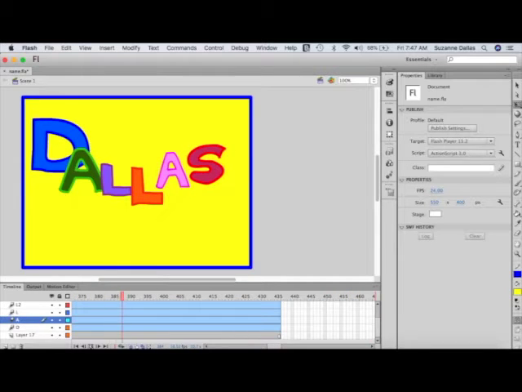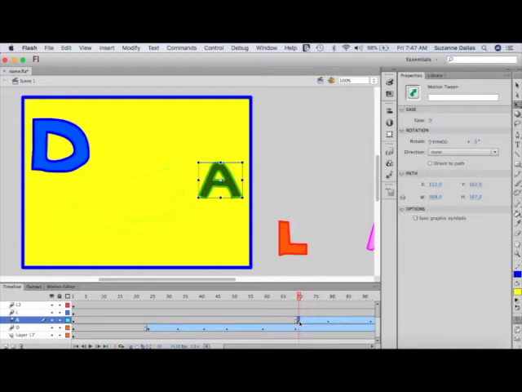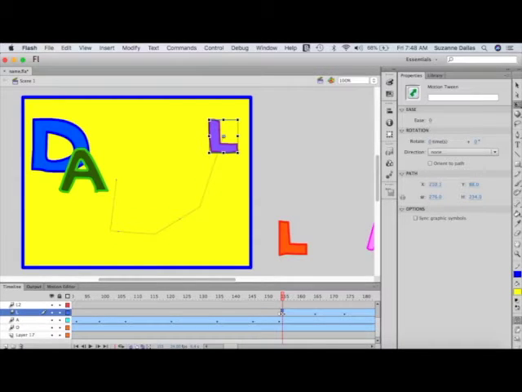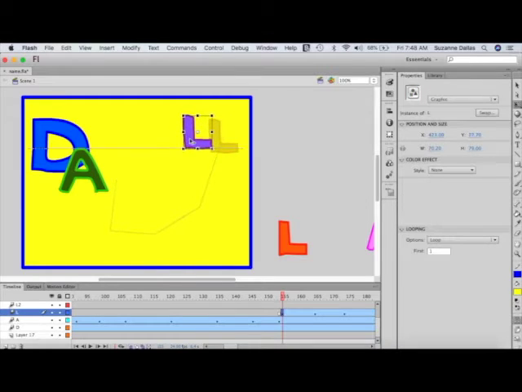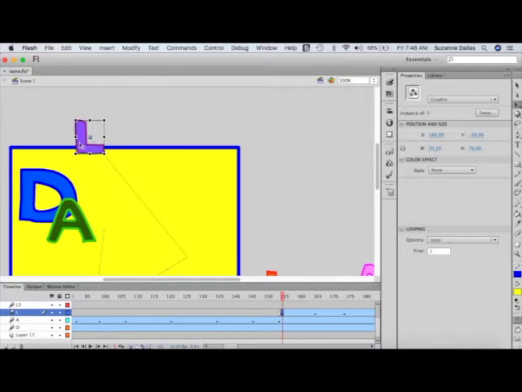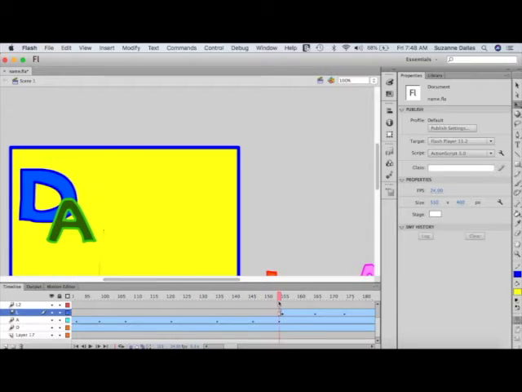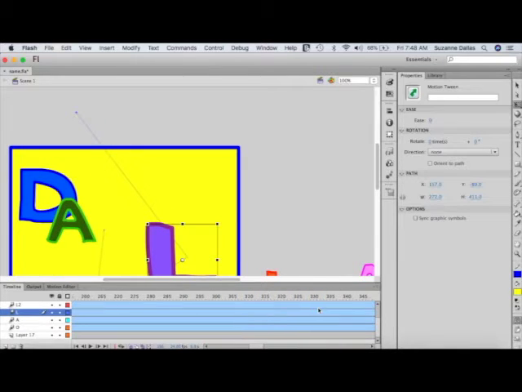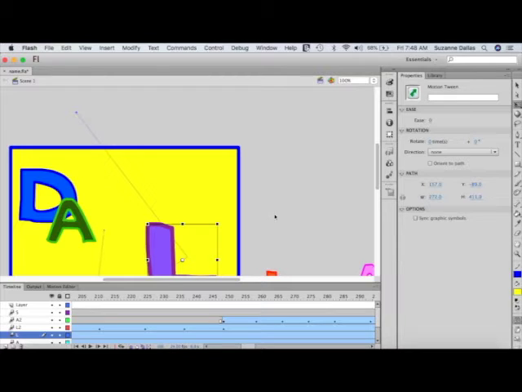Now, the only other thing is if you choose to have some of these letters start from a different location, such as the L, I had it coming in there, I might have it start up here instead. So when that one finishes, it starts coming in that direction. But you can play around with that.